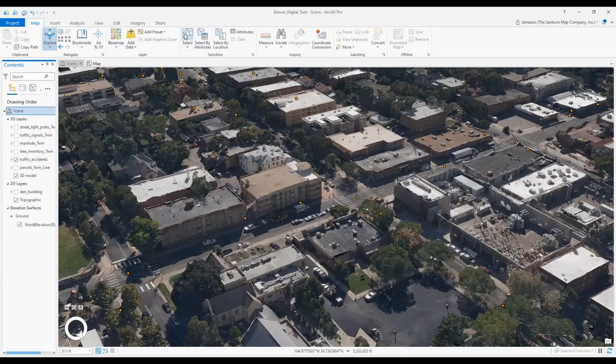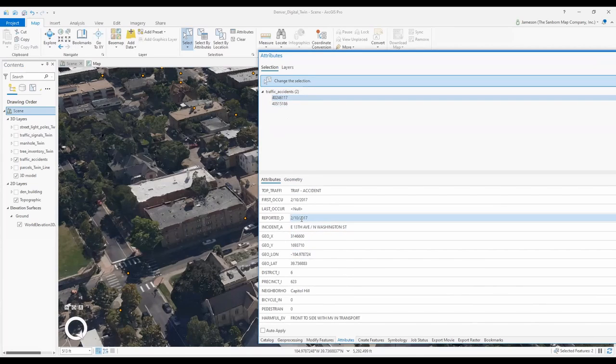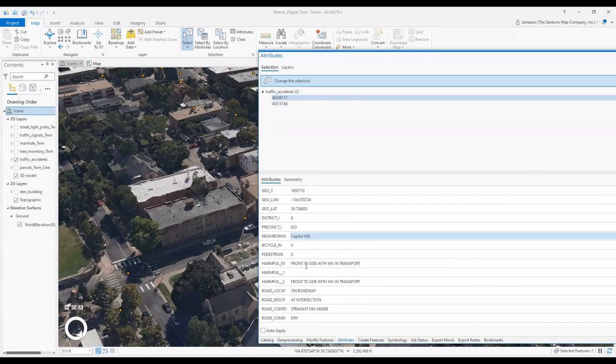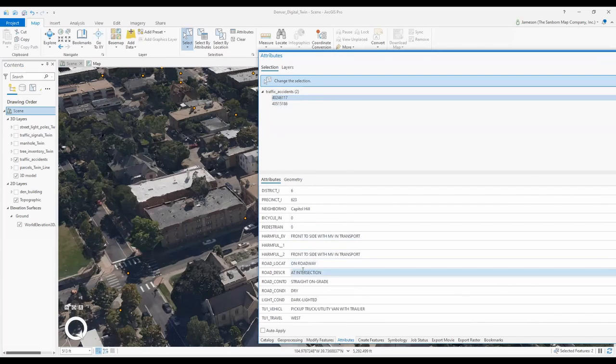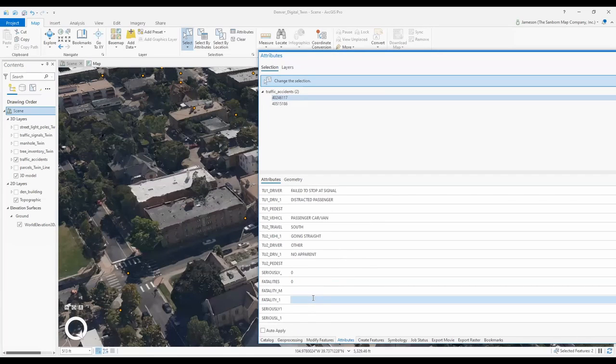If we look at this specific one right here, you can select it and see that you have 2 accidents that happened here. This specific one happened in 2017. It gives you the cross streets, the neighborhood, and the actual accident that happened. It gives you the vehicles that were involved, which in this case are a pickup truck and a trailer. The details also give you the day and the time.